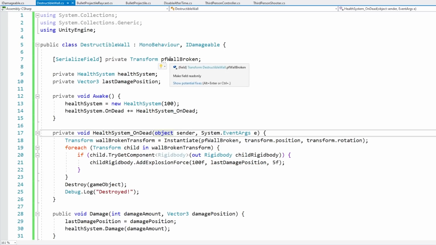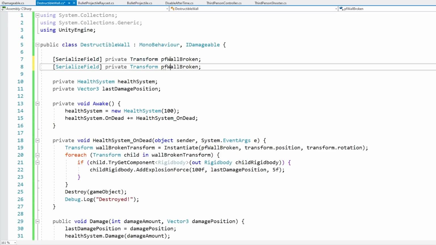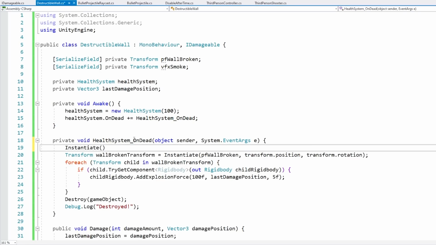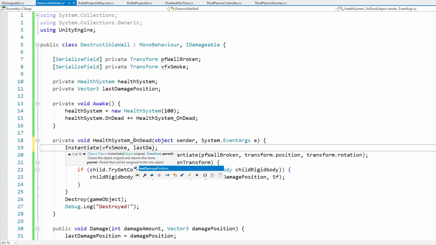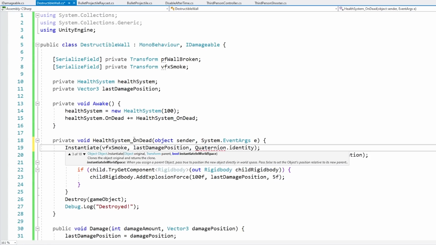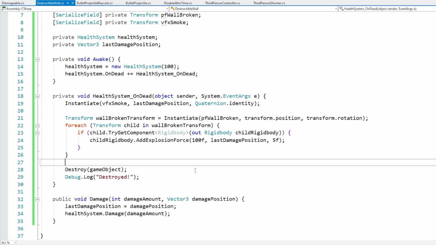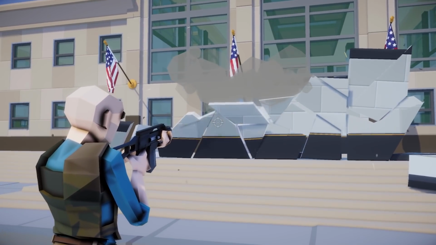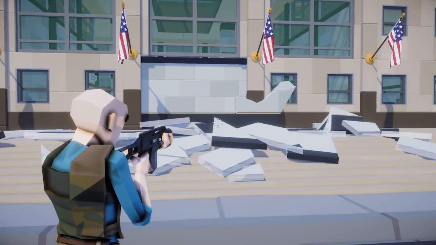And let's just also spawn some VFX. So let's make another one. And we're just going to call instantiate and spawn the VFX directly on the last damage position. Okay, that's it, let's test. Okay, so here I am, aim at the wall and shoot. And yep, there you go. The wall explodes and boom, it falls apart instantly.